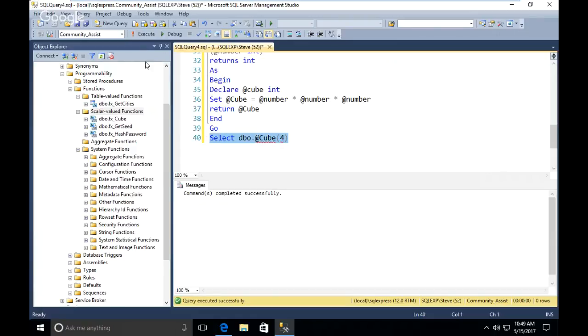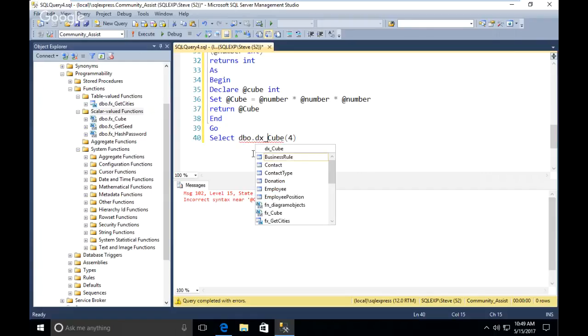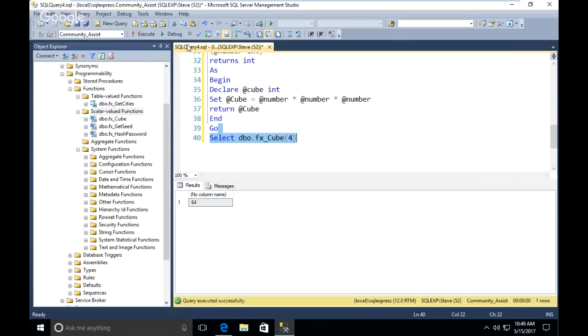That actually should work. That should work. Why is it not happy? Is it FX cube instead of? Oh, yes, yes, I have to spell it right. And it doesn't have an at. My brain is gone. FX. It does need the DBO. Okay, so it gives you 64, right?